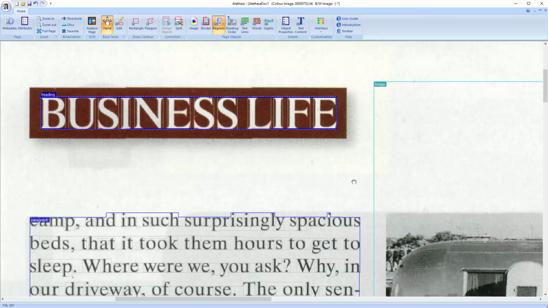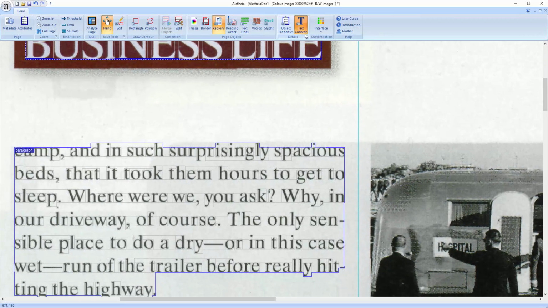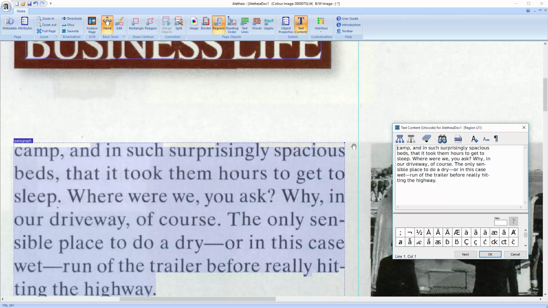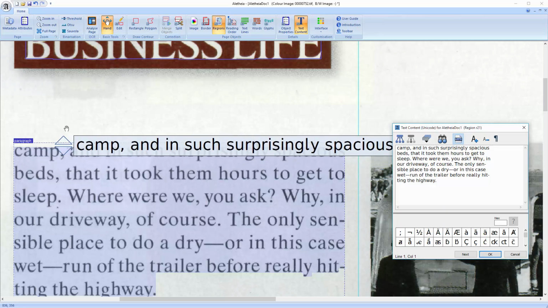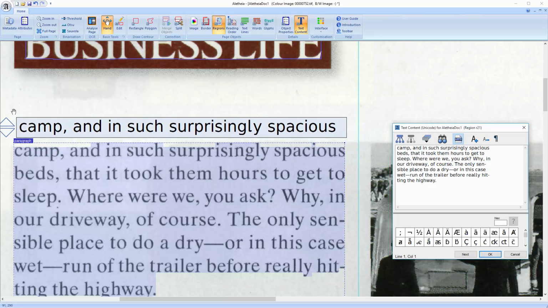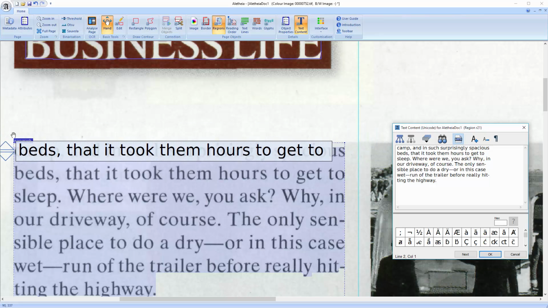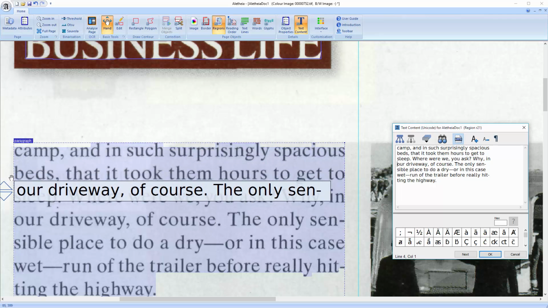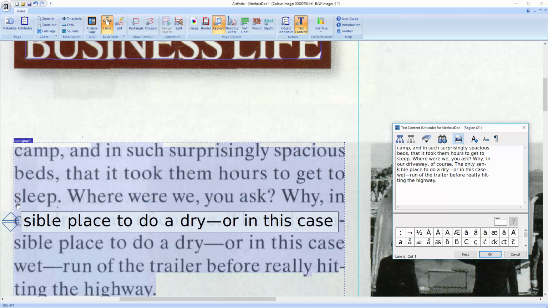To check the text content, you can use the text overlay feature of Aletheia. Just open the text dialog and activate the overlay. You will then see the text line you are currently working on in the dialog, also at the mouse position within the image view. By using the cursor keys, you can quickly check all text lines right next to the original. With the page down key, you can also jump to the next text region.